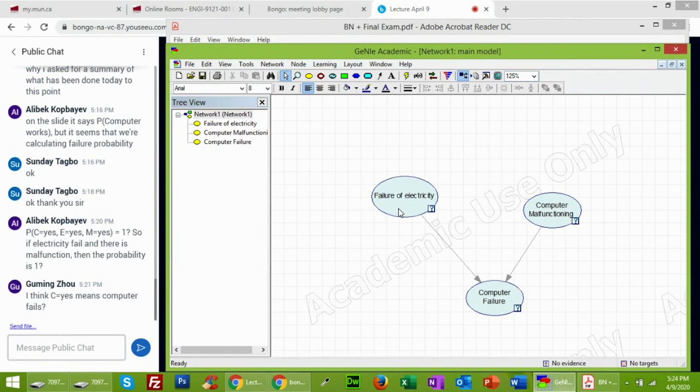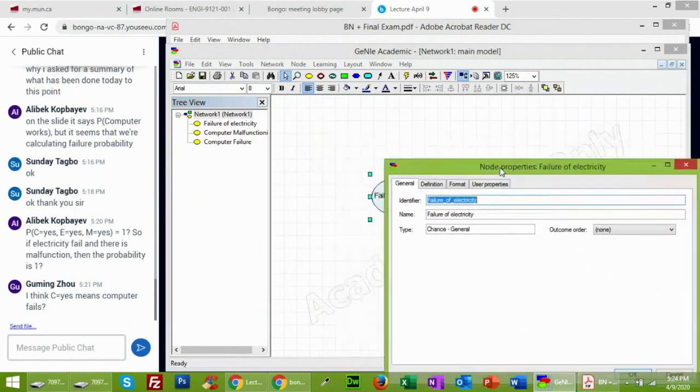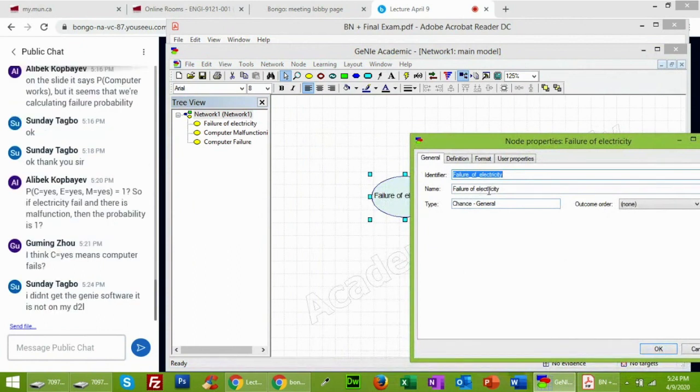Now let's come to assigning the conditional probability tables. How do we do that in the Genie? You just double click here and it will open a window with the node properties. As you can see, we give it a name: the failure of electricity.